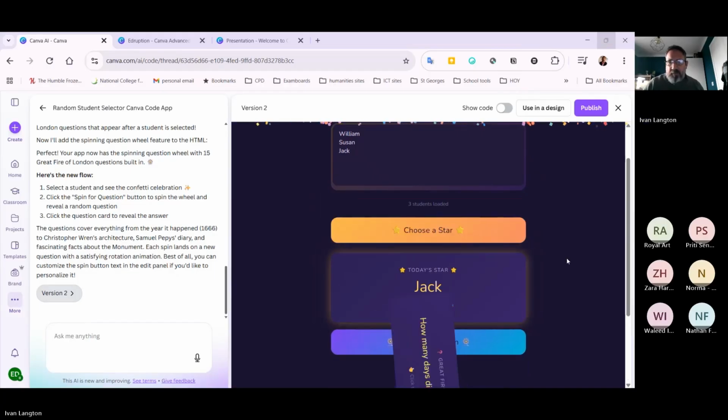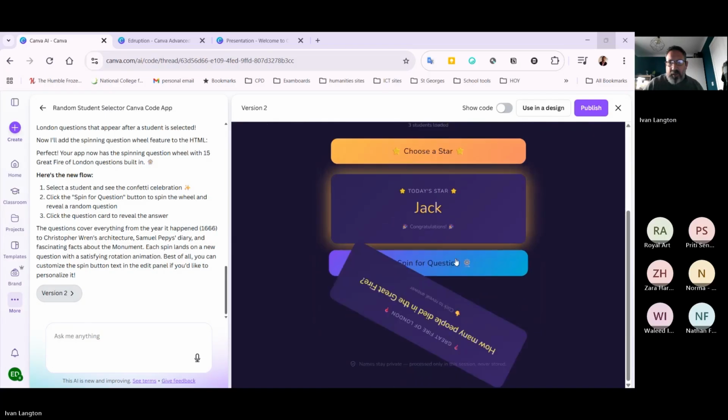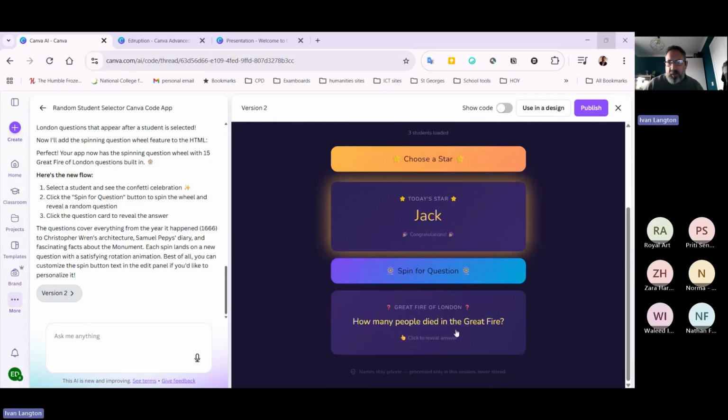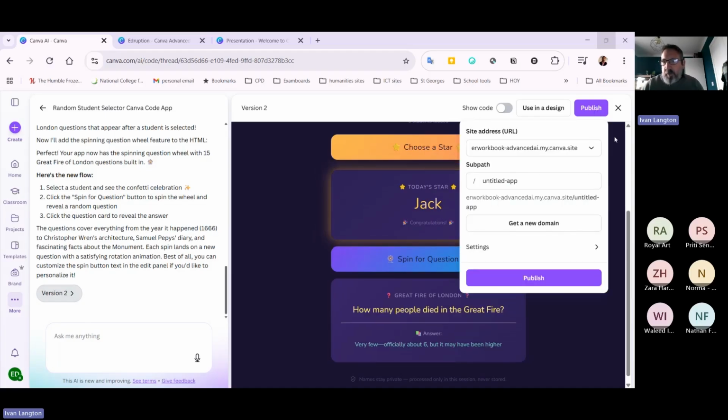Jack. How many people died? 7? Oh, 6, not too bad. So this is how you can keep on iterating it. And then when you've finished, you can click on publish and it will generate a web address for you.